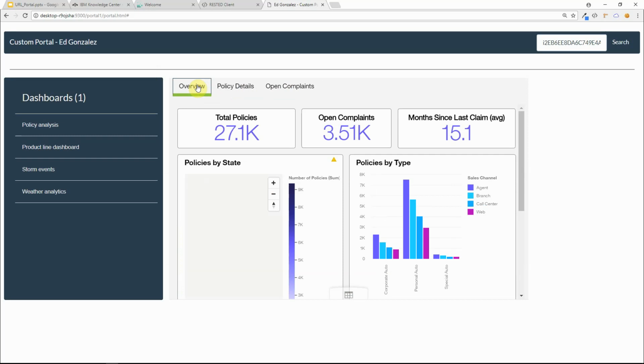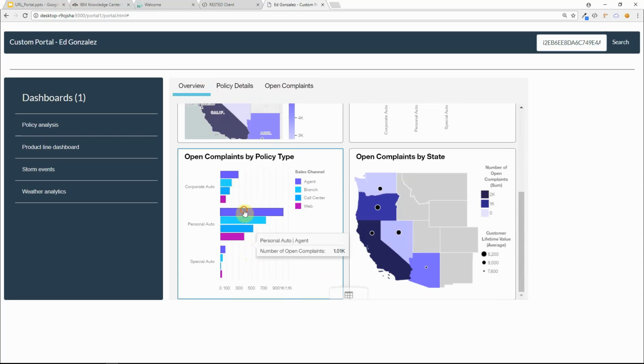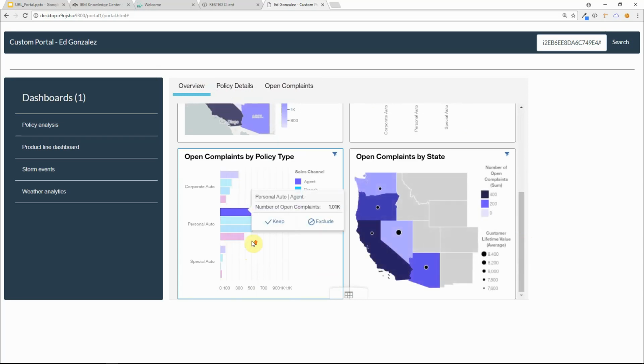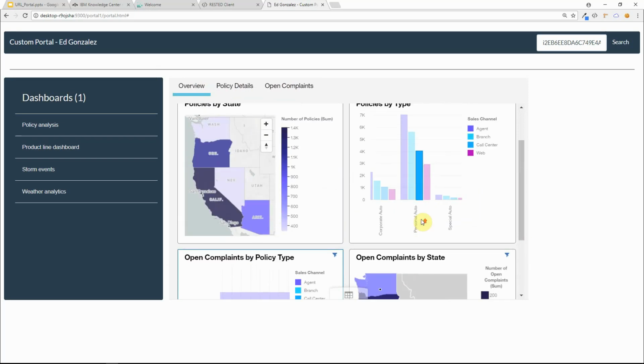And we can go ahead and click around in here just as we can right within Cognos Analytics. And once again, all of our functionality is still available to us here. So we can filter this by personal auto. And we can do those changes. So nice and simple. We can see right away that by using this technique, we can grab a list of URLs and populate a portal very quickly.